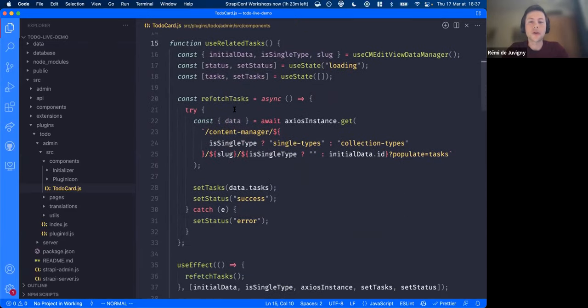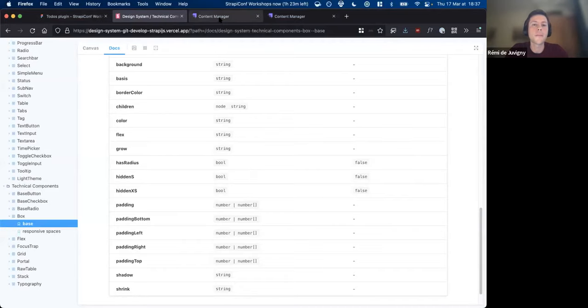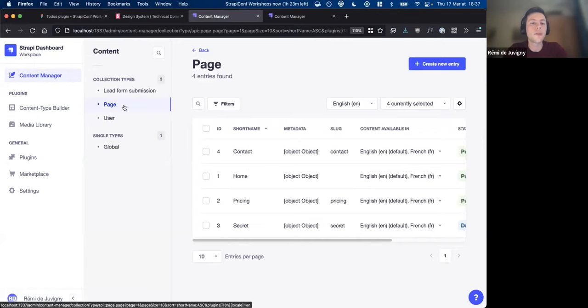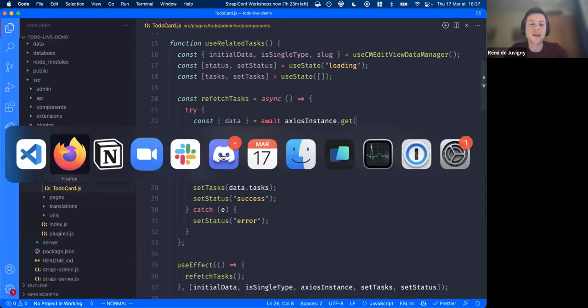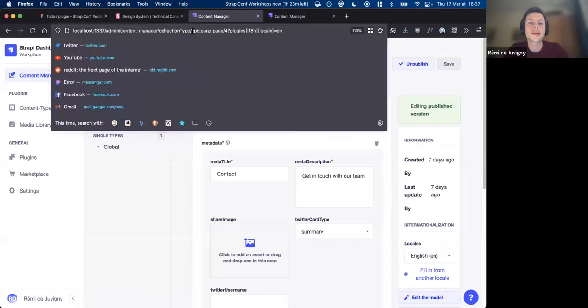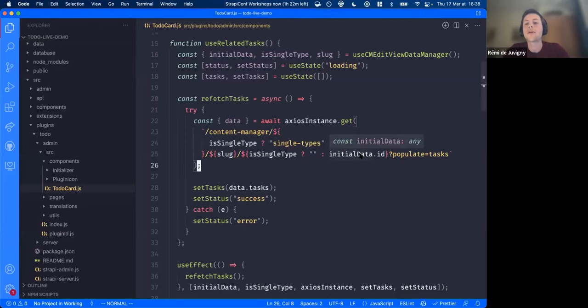All right, so you can see the heart of my custom hook is this API call, where I'm calling the Content Manager API, and I'm fetching a lot of metadata to compute the right URL for this API call. So here, since I am on the page collection type, for example, I'm going to fetch /content manager /collection types, because page is a collection type, /the slug, which is the unique identifier of my content type. In this case, /API : page.page. And finally, I'm fetching the ID.